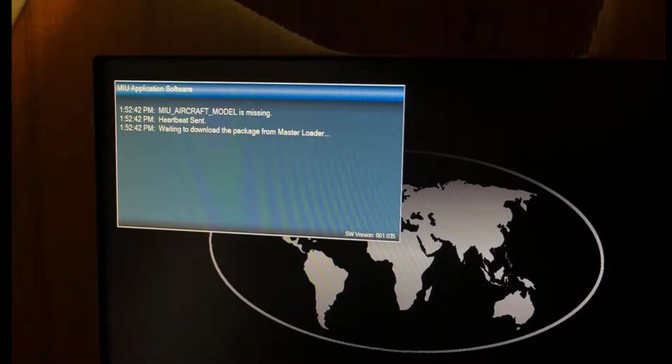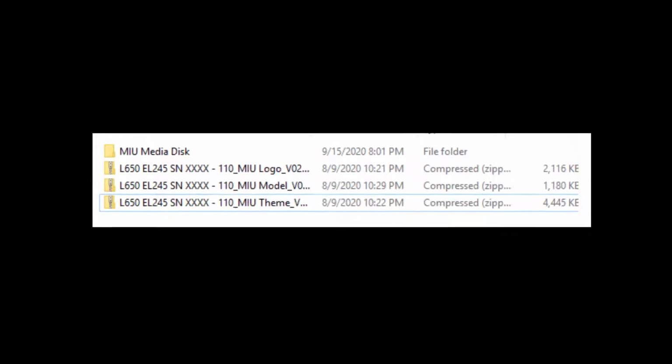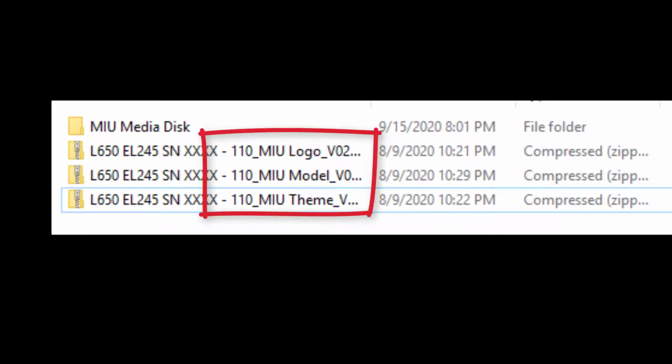At this moment, please wait until the Ovation system becomes operational and power on the bulkhead monitors. You will be able to see that the MIU is missing files. There are three files that need to be loaded in the MIU after the replacement. They are logo, model, and team.